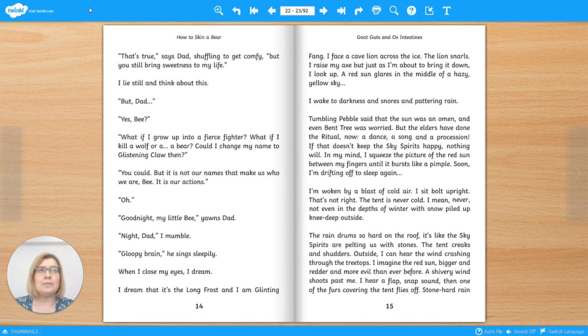Okay, so you may have summarised that as something like: Bee, who is Glinting Fang in the dream, is killing a cave lion with an axe during the long frost. That would be an example of how you could summarise that. Let's read on from the top of page 15.